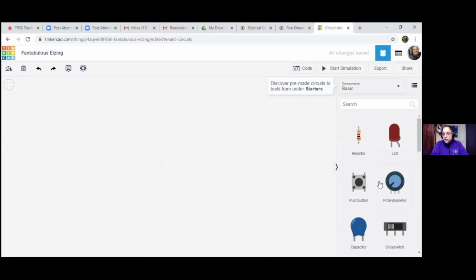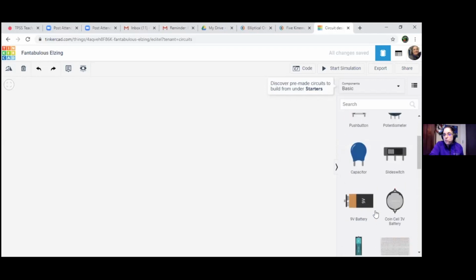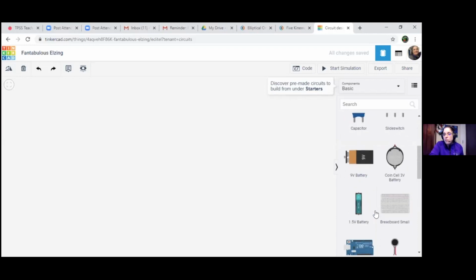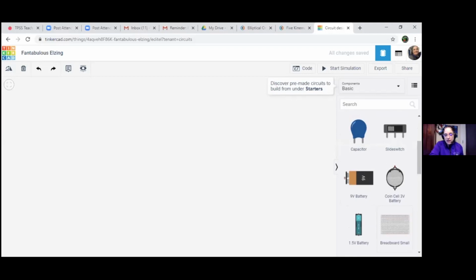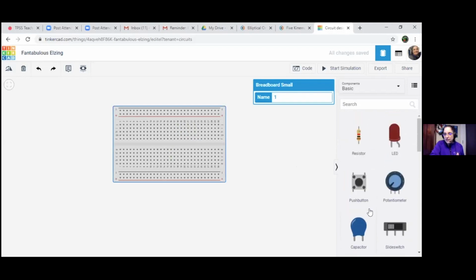To get started, first I have to have something that I'm going to put my LEDs in. Right over here on the side, I have the ability to move this toggle back and forth so I can find different items. This is a click and grab, which is good. This is a small breadboard. All right, so I have my breadboard that I will connect things to.